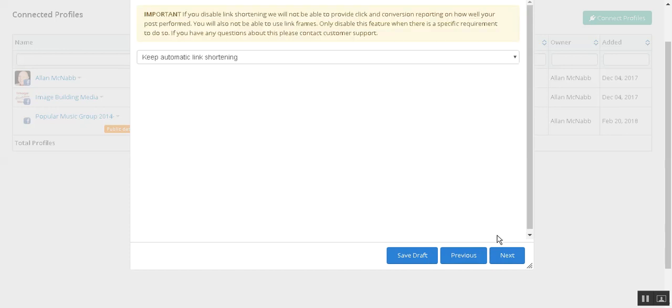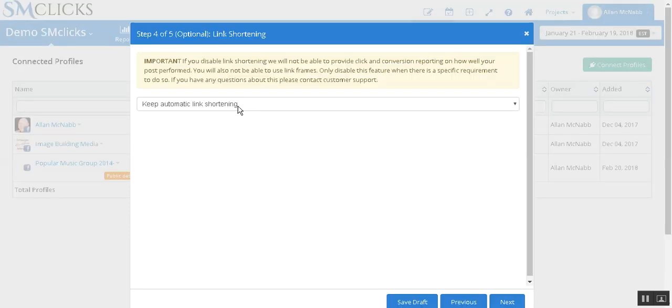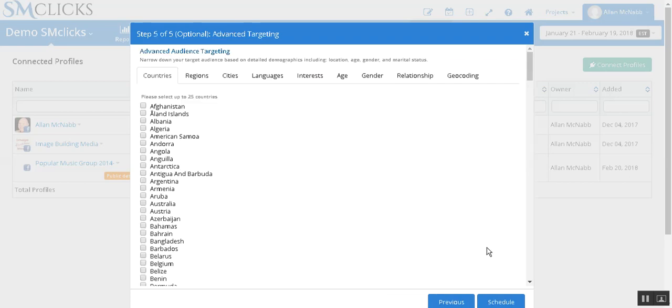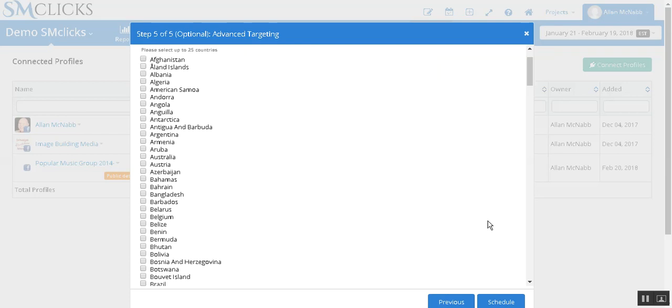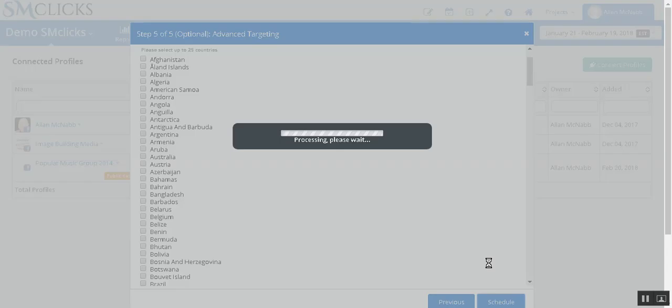Next, keep the automatic link shortening, which you generally are going to want to do so that, number one, you can track your campaigns if you're doing that. You can select next. Then there's a lot of geographic type information, languages, age, gender, etc. If you want to target, you can do that, and then you can schedule.